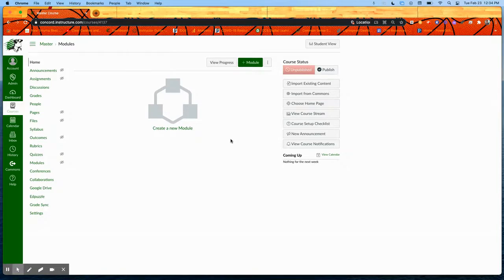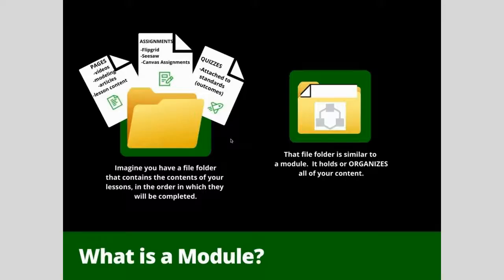Before we do that, I want to go back and talk about what a module is. So think of a time that you might have been in your room and you're gathering resources for the week, and maybe you have a file folder and you're gathering articles and different materials for your lesson, and you put all of those materials in a file folder. That file folder is your module. So your module holds all of the content for your lesson or for your unit. In Canvas, the module holds pages, assignments, quizzes, and that's what it's called in Canvas.